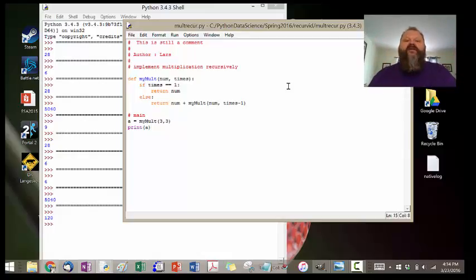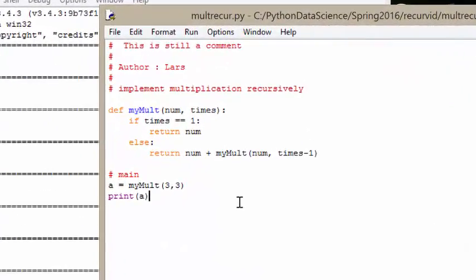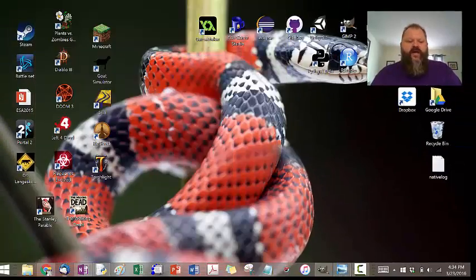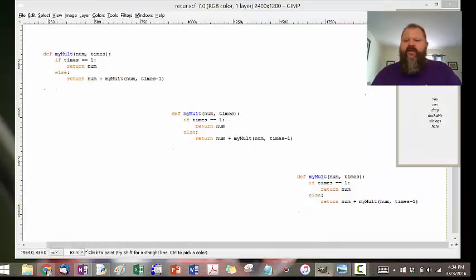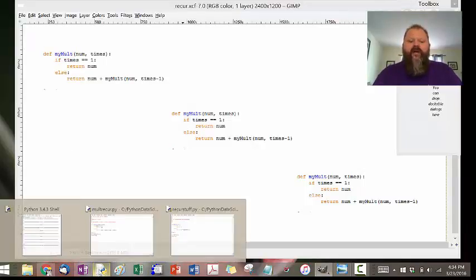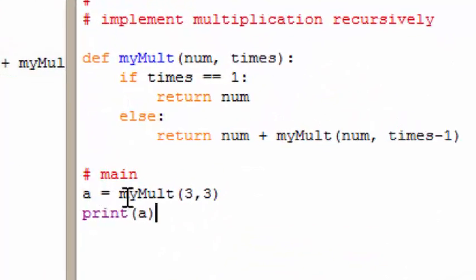So I have this little piece of code here. I believe these were in your slides as well. And what I do is I implement multiplication recursively. I could go through what we just went through before, but I like to trace the code this way. Hold on. I think I got something ready for us. Bang. I love it. Okay. So I'm going to call, if you remember, my mult 3, 3. And then I'm going to print the result when the result comes back. So 3 and 3 map to num and times.